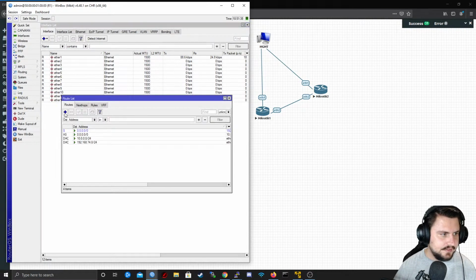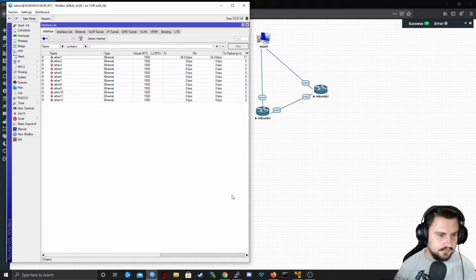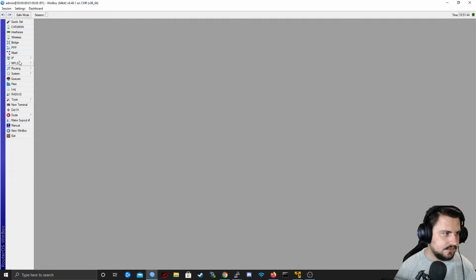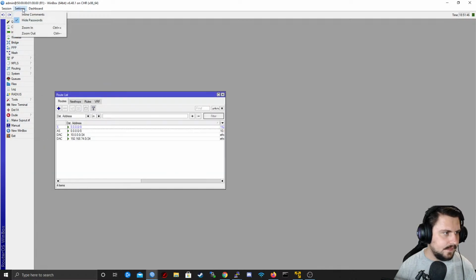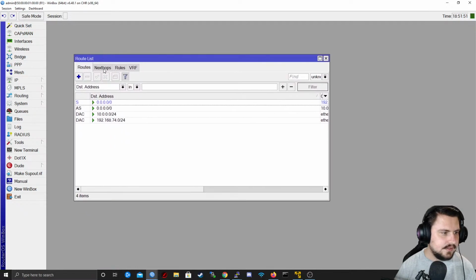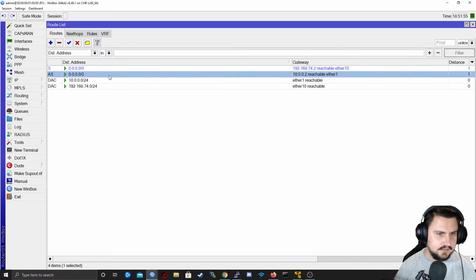And if we look at the routing table, we have 2 different routes. Let's just maybe maximize this. I might close all the windows and just open them up again. And let's zoom in a little bit. There we go. That looks nice. So now we can see there are 2 default routes out.